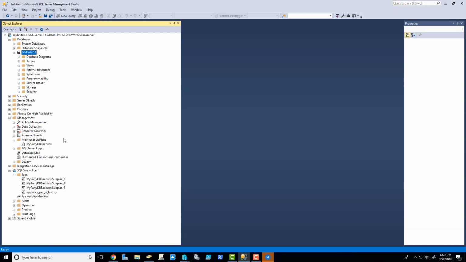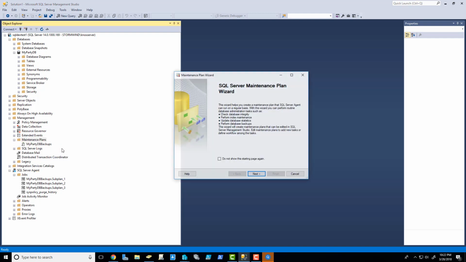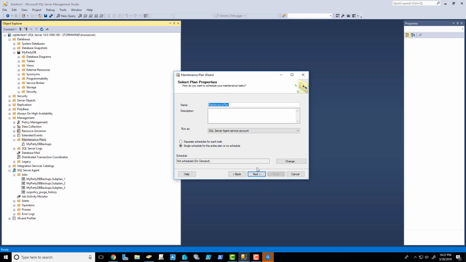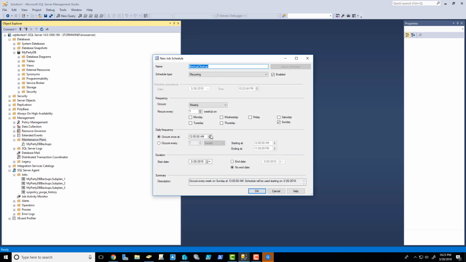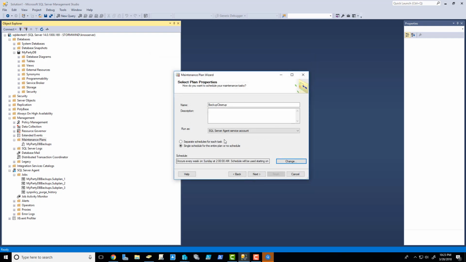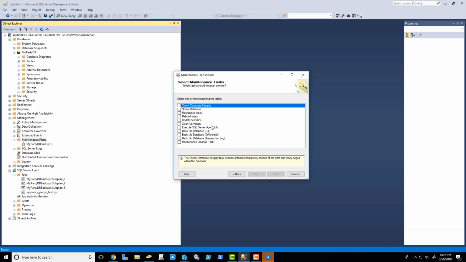Well, there's a maintenance plan for that too. That's the maintenance plan, the cleanup wizard. We'll go right back through this. We're going to call this backup cleanup. We're only going to have one task here, so we're going to click next. In fact, you know what? I'm going to schedule it to run on Sunday right after the full database backup is taken. So how about 2 a.m. on Sunday? Okay, and let's do not cleanup history, maintenance cleanup task. That's what we want. All right, next.